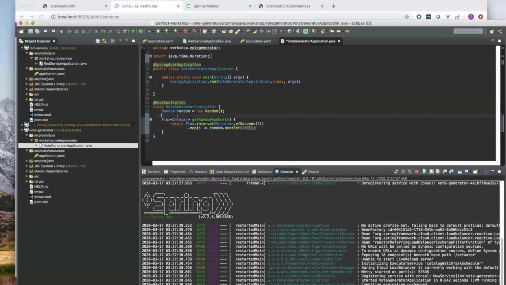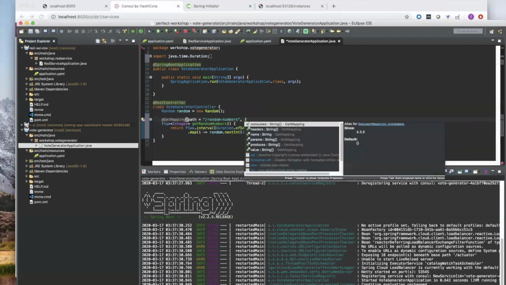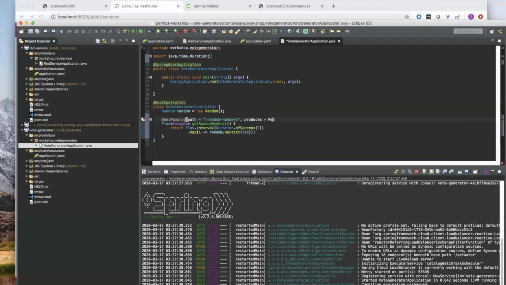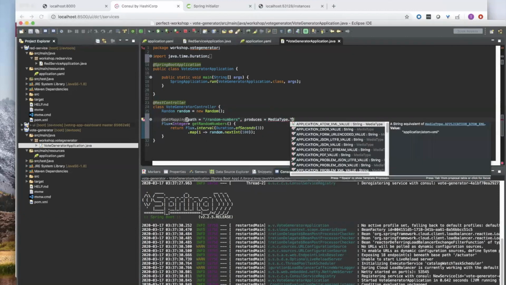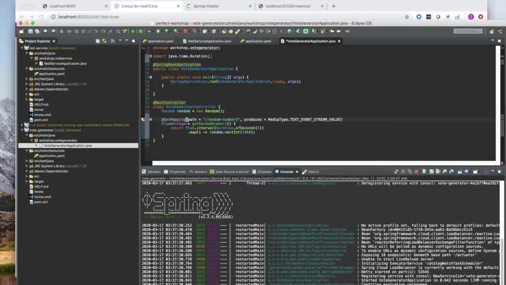So that looks good. So let's register that. So we'll say get mapping, and our path is going to be random numbers. And our content type, which we'll use produces to specify, is going to be something called text event stream. And if you're not familiar, text event stream is the content type for server-side events.